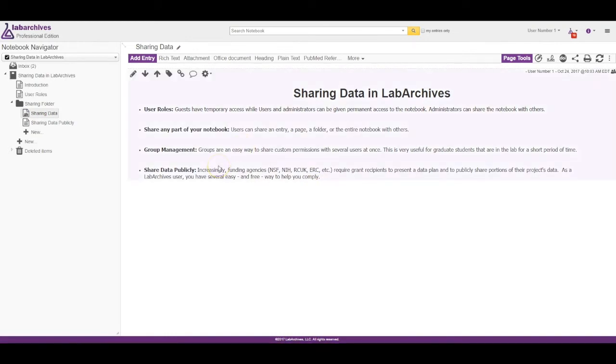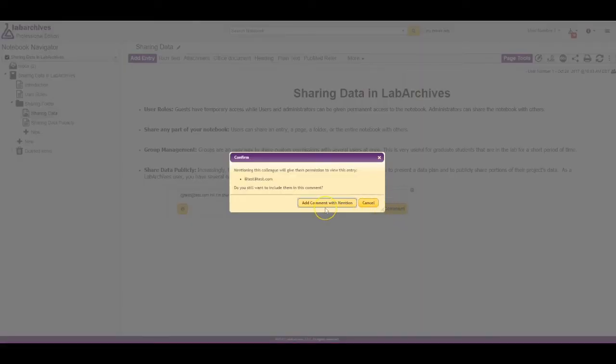You can also share an entry using comments. Click the comment icon on the entry toolbar, type @ and the user's full email address. This user will receive an email indicating that you have shared content with them. They will be added to this notebook as a view-only guest. If you do not have sharing rights, you will not be able to share this entry.